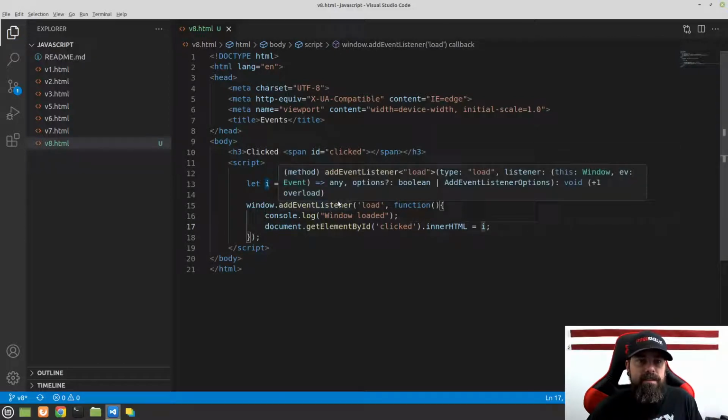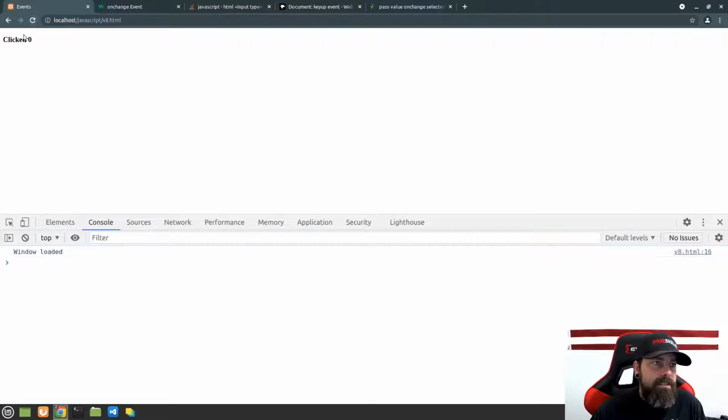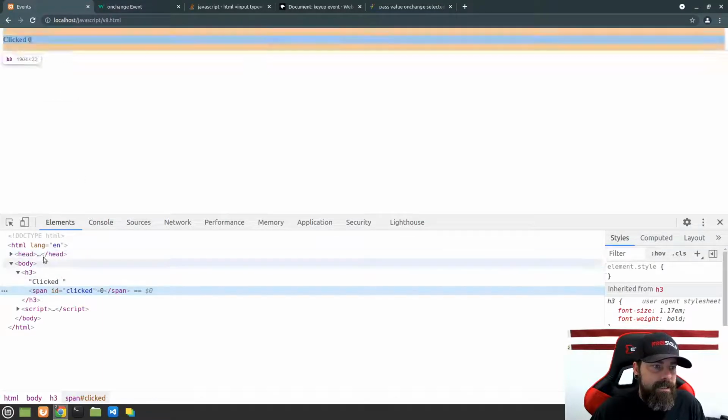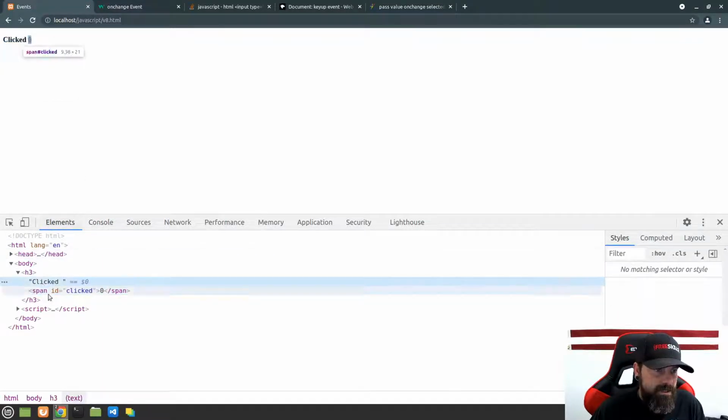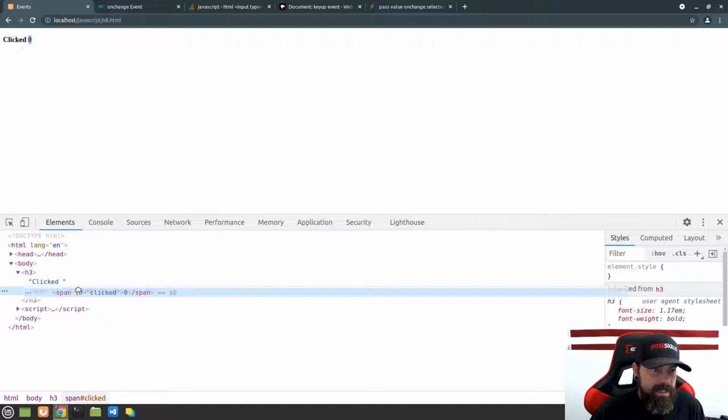So if I save this now, it's going to say clicked, and then inside this span it's going to say 0. If I right click on this and click inspect, it'll take us to the elements, and you can see that the span here has an ID of clicked, and inside there it has an innerHTML of 0.